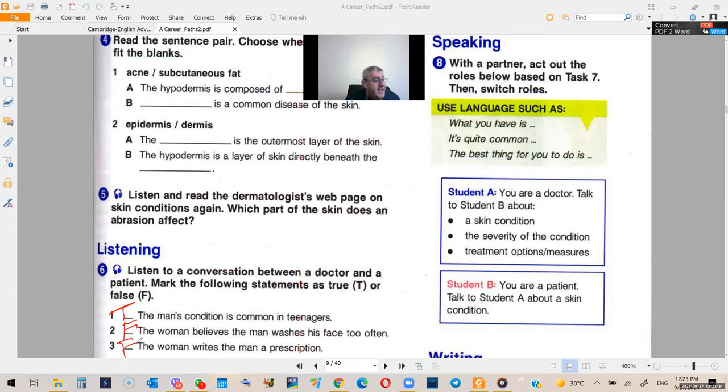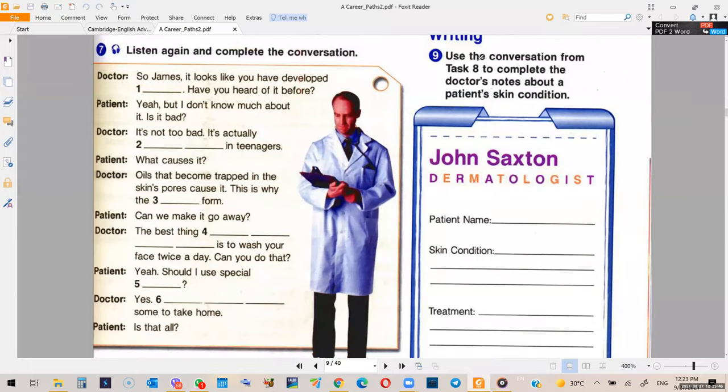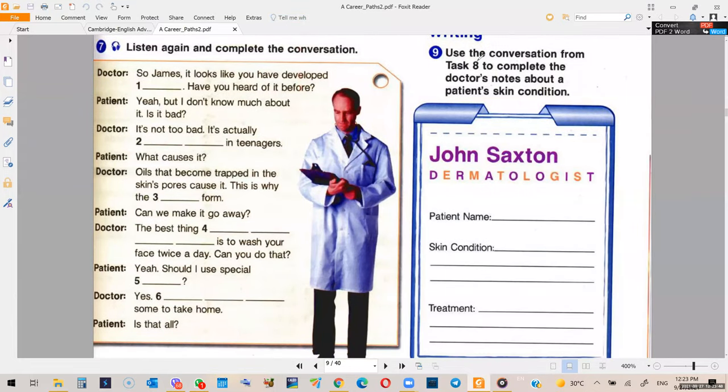Okay, now we have, again, the same conversation between that doctor and the teenage patient. And we have to fill the gaps with the appropriate vocabulary. Now let's listen again and try to fill the vocabulary or the gaps from number one to number six.